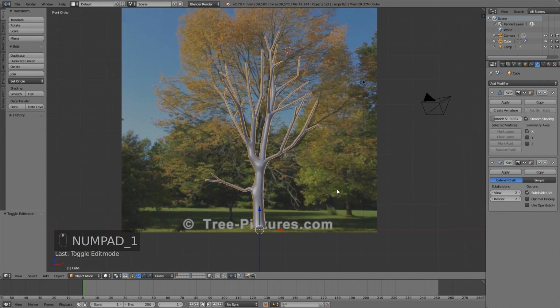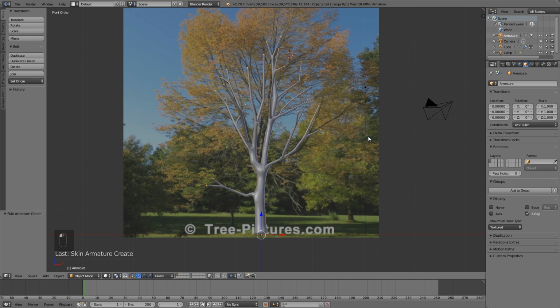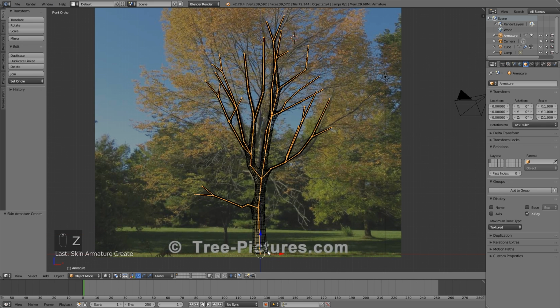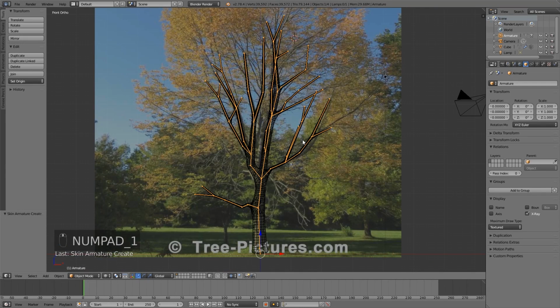Okay, so to make the rig, you can see there's an option right here for create armature. That is almost like cheating. It's so easy. So we're going to go ahead and do that. And if I hit Z to see the wireframe, you can see we have a rig created for our tree. That's pretty amazing. Basically, it just uses all your vertex points to put bones in those areas. So you have a rigged tree.